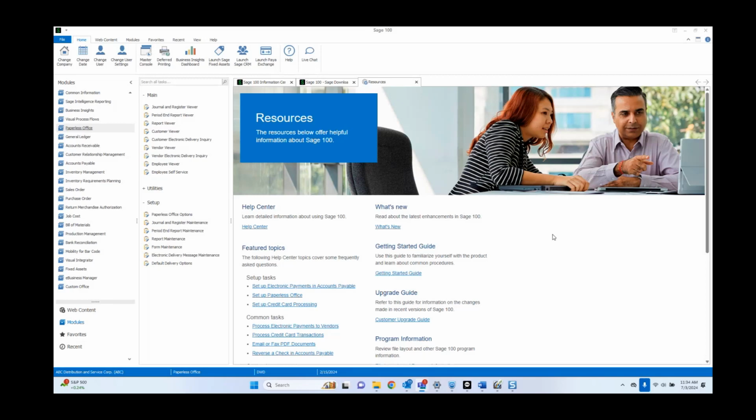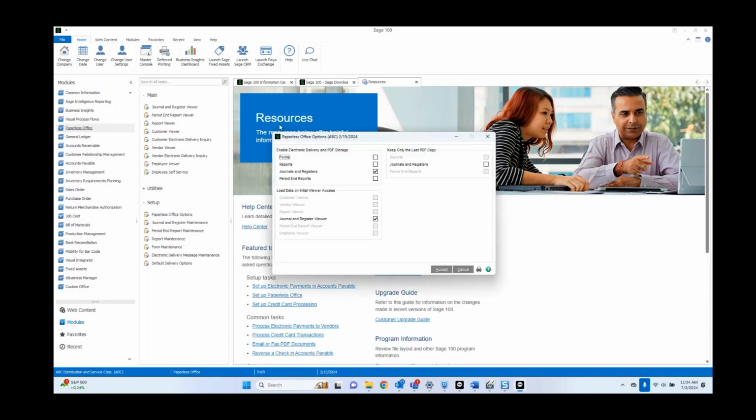Covering some simple steps today on how to reduce the paper and ink costs and permanently store your documents in a PDF format. Our first step today is going to be going to Paperless Office, and then we will go down to Setup. Here we're going to set up what we are storing. We're not going to be covering forms or reports today. We're just going to be looking at journals and registers.